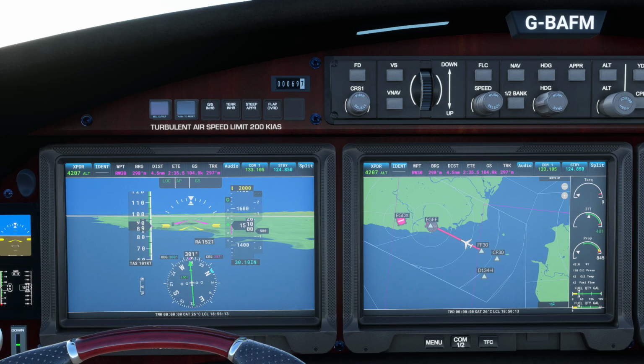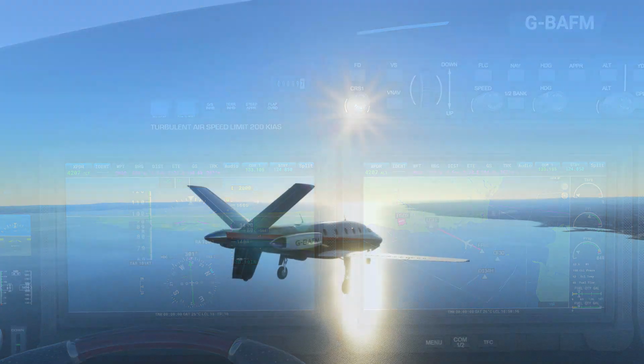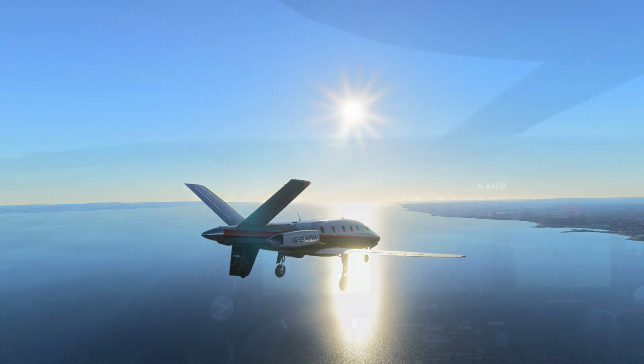Wind 090 at 12. Cleared to land runway 30.